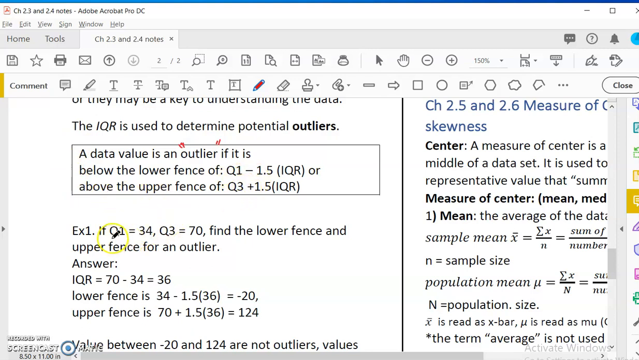Okay. For example, if someone says, I have Q1 equal to 34, Q3 equals 70, what is the lower fence and upper fence? First of all, we have to find the IQR, which is Q3 minus Q1, 70 minus 34. This time I got it right, it is 36.